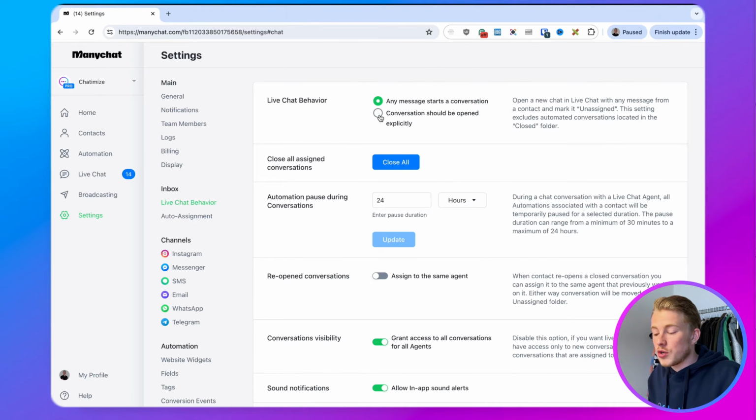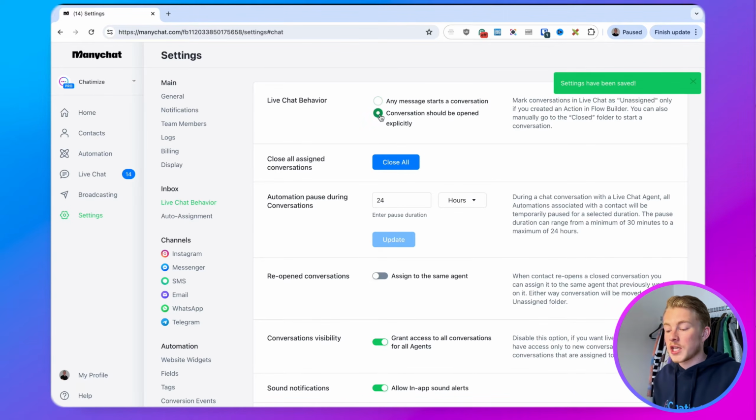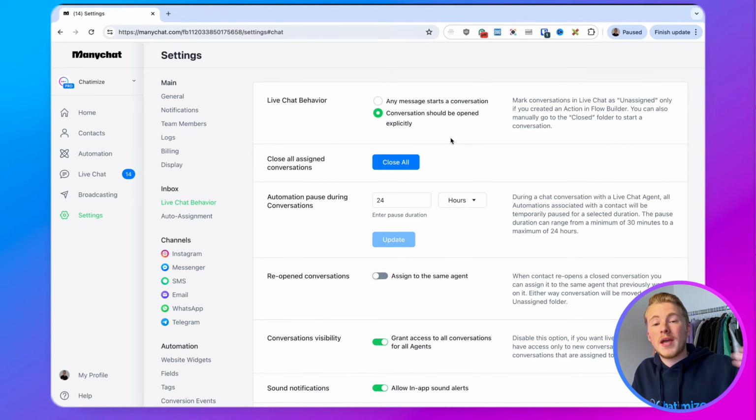And what you can do is you can say the conversation should be opened explicitly. And that means that you can determine whenever you want to open a conversation and manually answer a question from someone. And what's also good to know is that if you reply to a conversation in the live chat, you can actually pause the automations automatically. So I usually set this automation pause to 24 hours. So that means that if you manually reply in the live chat, Manychat will pause all the automations, and this will make sure that the automations are not interfering with your manual live chat conversation. So I actually set this to 24 hours.